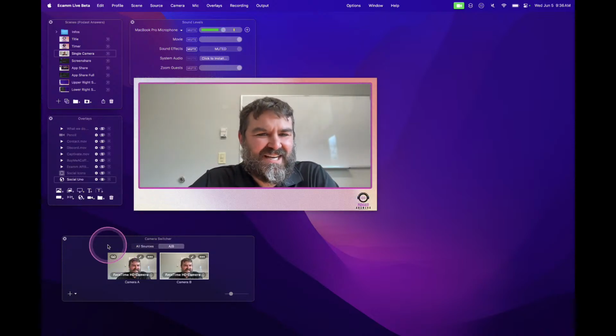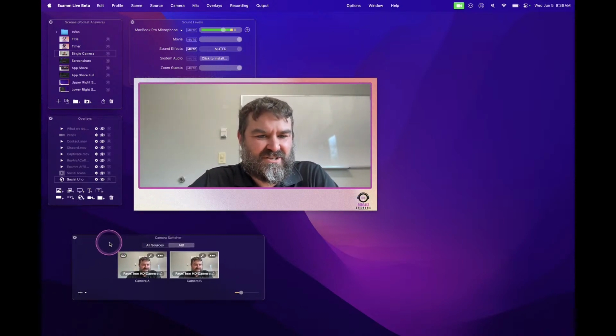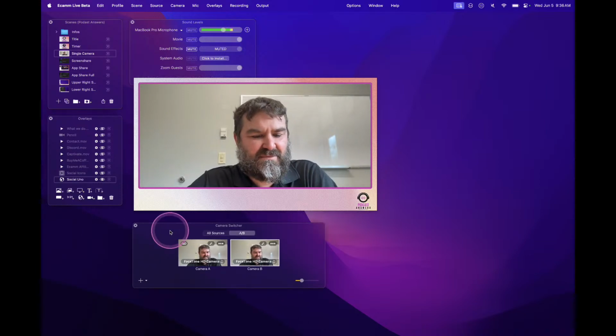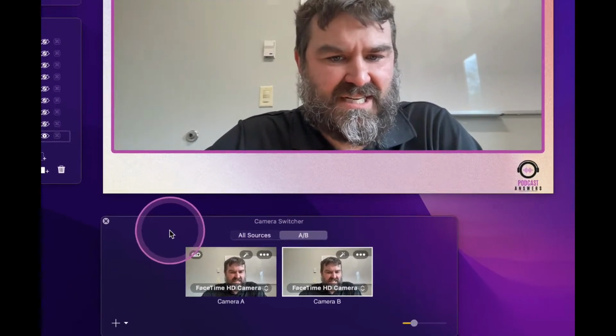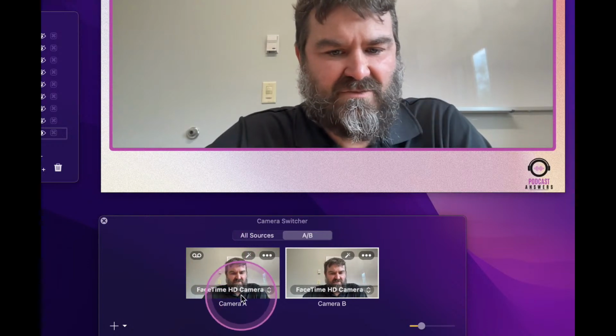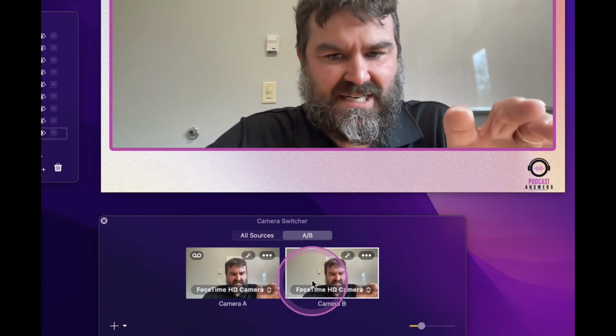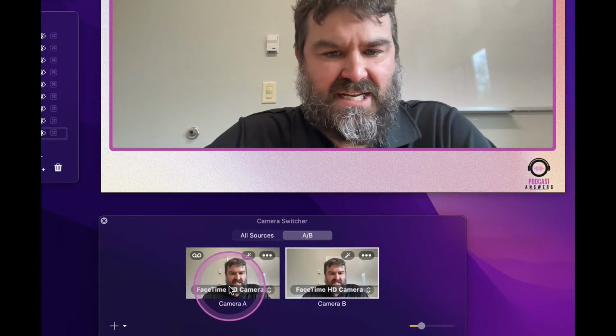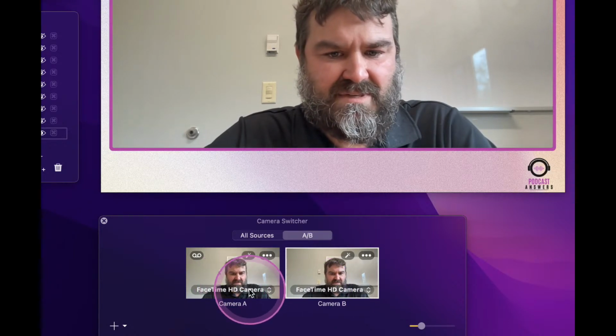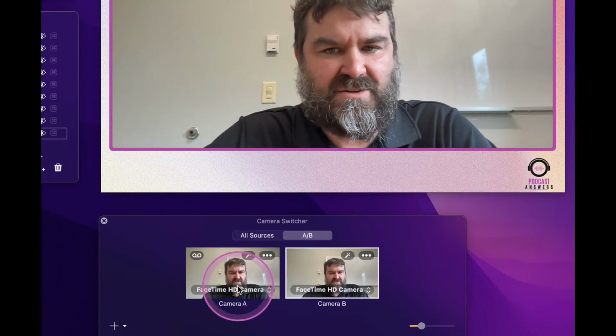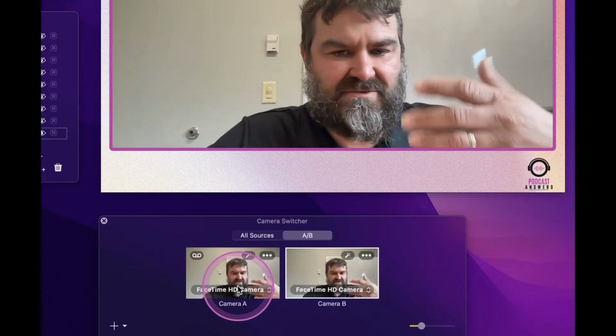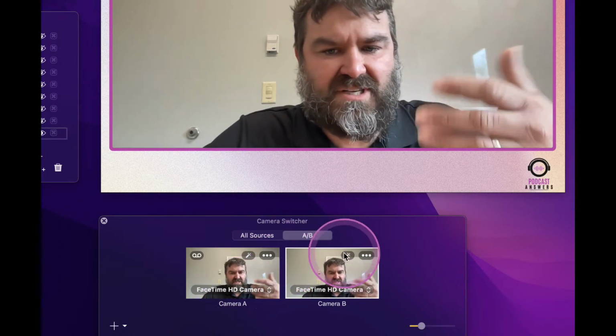So, what you're going to do is in your camera switcher down here, as you see, I have camera A and camera B. Those are placeholder cameras, and right now they're set to the same FaceTime camera. So this is what you do if you essentially have two separate cameras.